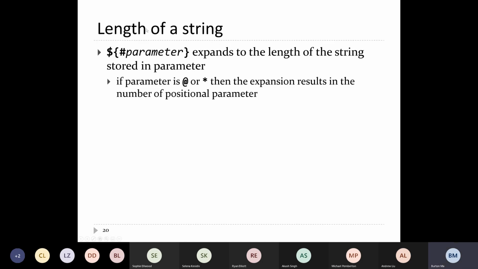If you want to find the length of a string, it's the pound sign again, followed by the name of the variable. So dollar, brace, pound, variable name expands to the length of the string stored in the parameter. If parameter is at or star, then the expansion results in the number of positional parameters. So we saw that earlier. If you want to know how many command line arguments are given, you can do dollar, pound, and then at, or dollar, pound, star.